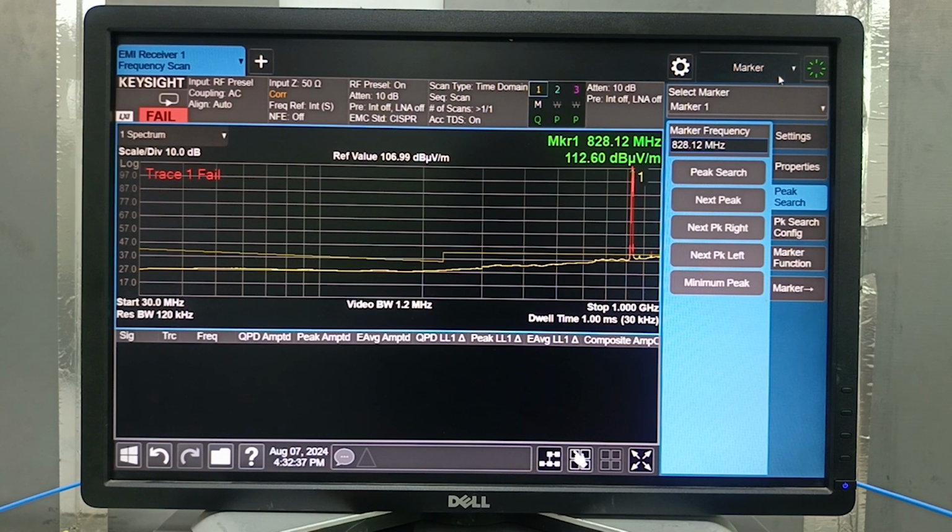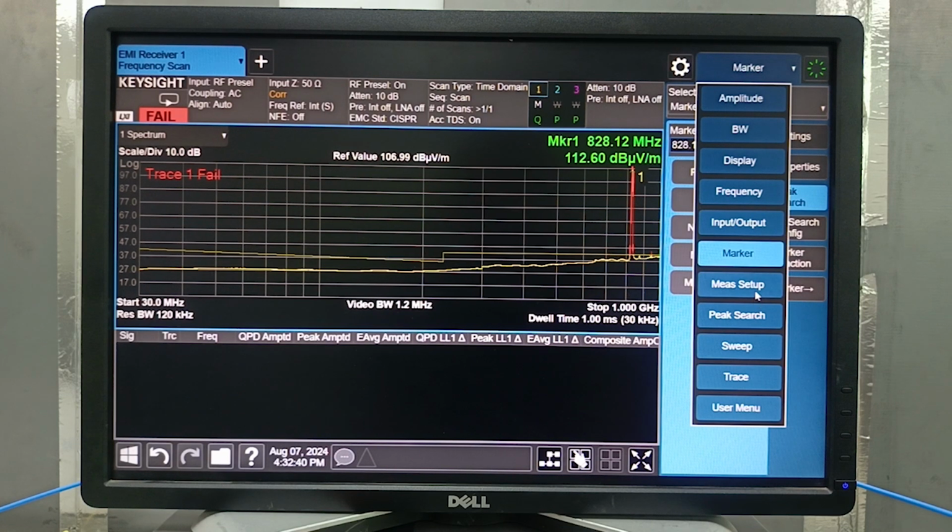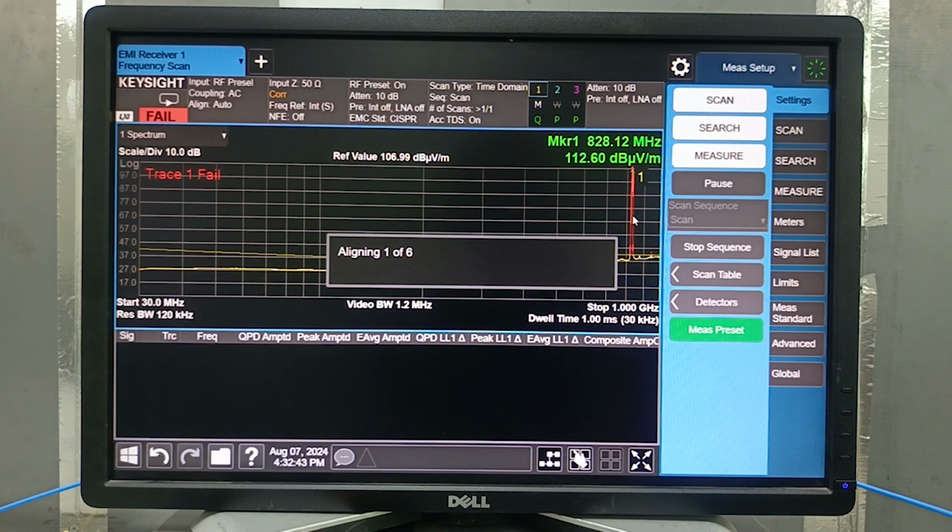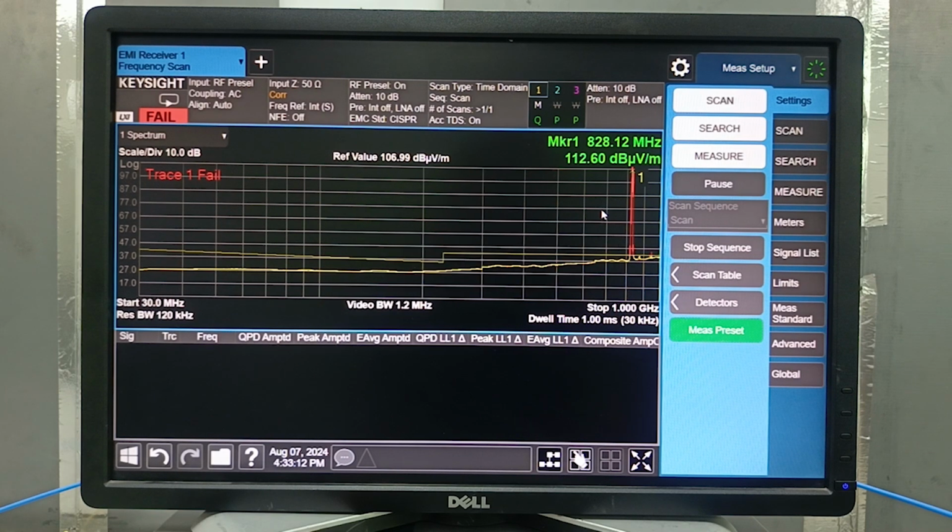So we're gonna wait a few minutes to see whether this is stable or not. And again, automatic auto aligning is happening. Basically the filter in this EMI receiver aligns itself to give us values that are as accurate as possible.